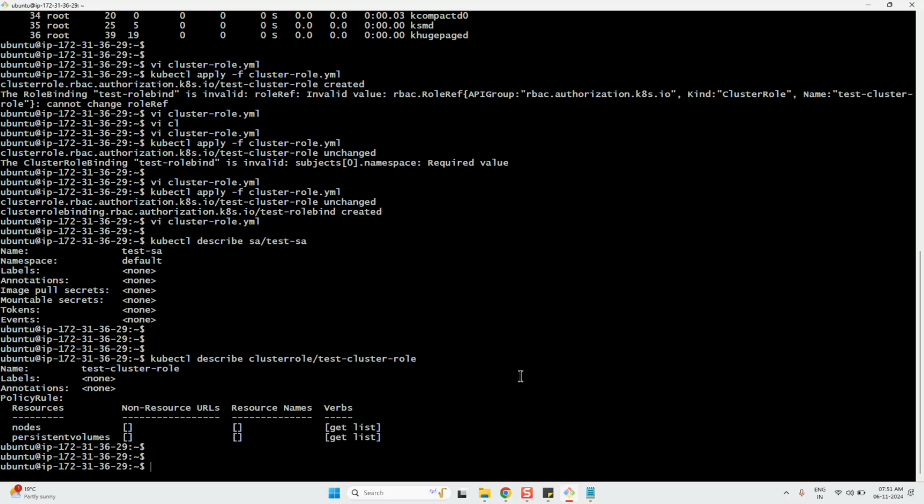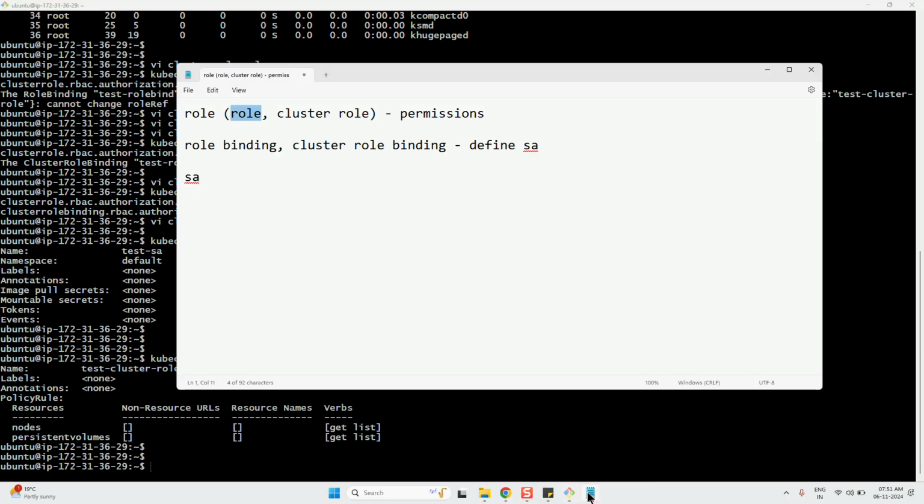So yeah, that's about this concept, RBAC and service accounts. Hope it's clear. I mean, what are roles, what are cluster roles, what are role binding and cluster role binding, and what is a service account, where to use it, and how to create it. So hope it's clear. And of course, when you practice, you'll get to know it more clearly. So is it clear?